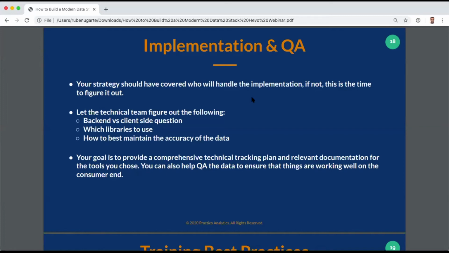There's just some choices that your team will have to make. This backend versus client side question, libraries to use, how to maintain the accuracy of the data. Engineering teams can typically figure that out, but you need to have someone who's actually doing that work.